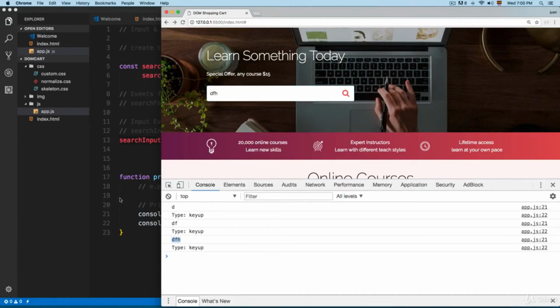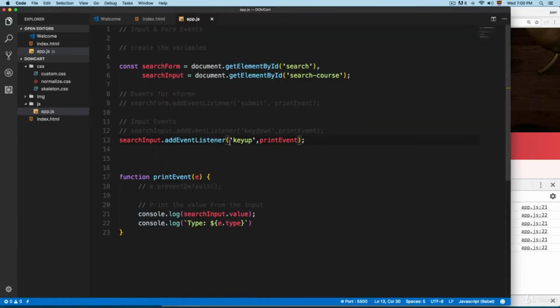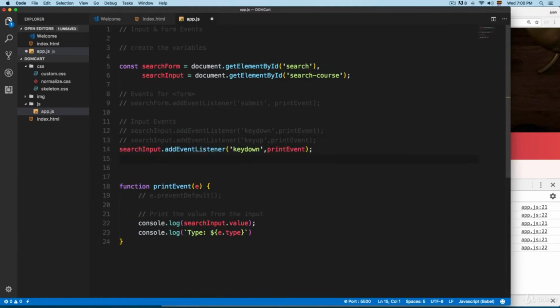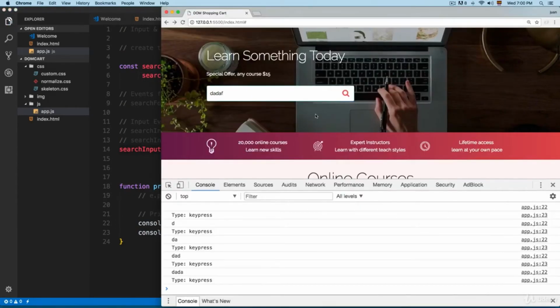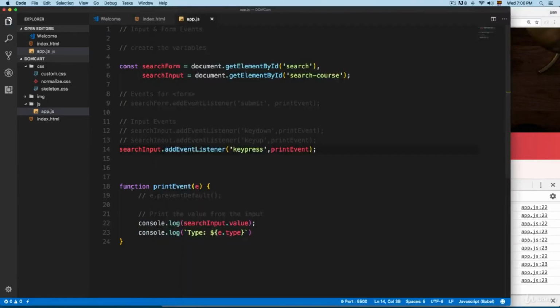You can see that it's sending the values to the console. Comment this line again. There is another one called keypress. So it's going to run every time that you type something. Any key that is clicked is going to run this.